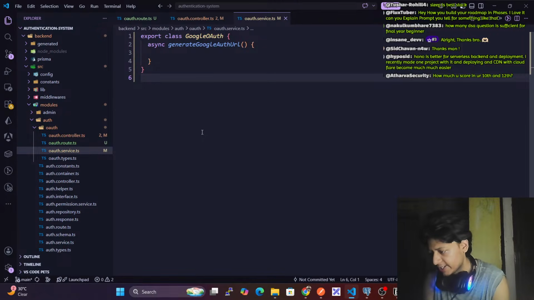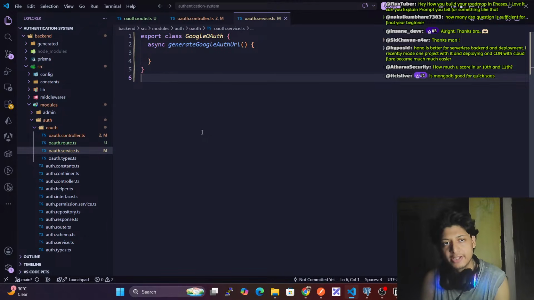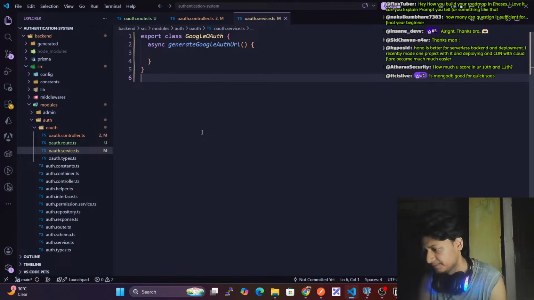How much did you score in your 10th and 12th? In my 10th, my CGPA was 9 because I was from a CBSE background, and at that time we had CGPA, and I had 9 CGPA, and in 12th I scored 71.4%.